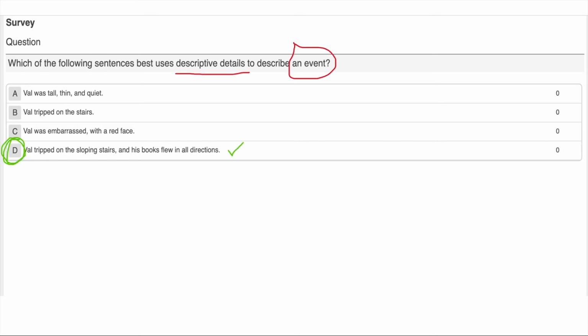Okay, if you chose D, that is correct because D contains the most descriptive details that describe an event. Remember, an event. The first one does provide descriptions, but it's describing Val. Val is tall, thin, and quiet. It's not really describing an event. Val tripped on the stairs. Here it is mentioning the event, but there's not really any descriptive words in the sentence. Val was embarrassed with a red face. I mean, it's describing an event, but if you compare it to letter D, obviously D has the best use of descriptive details.